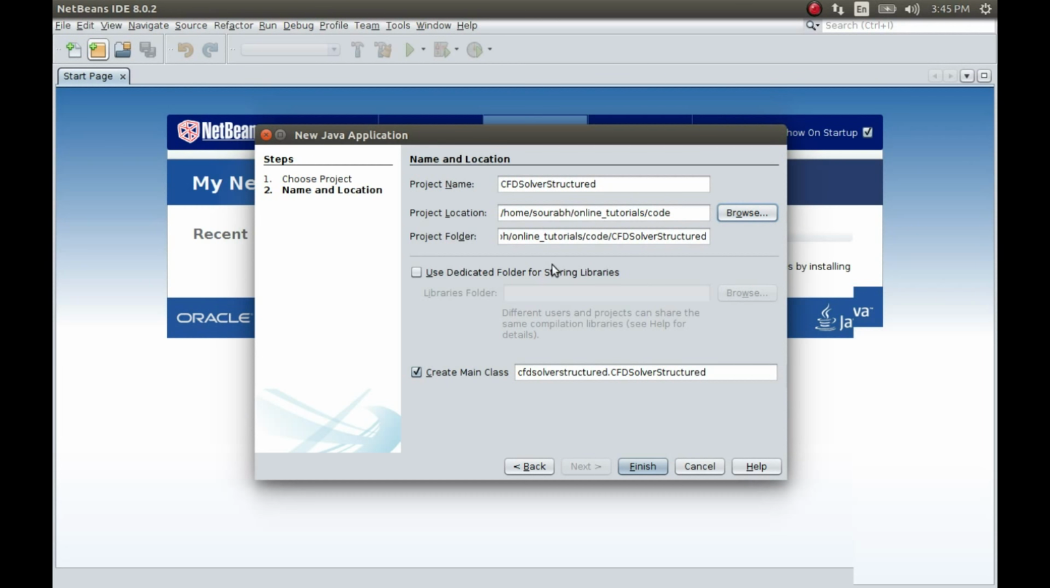Once I have selected this project location, everything else looks fine. Let us keep all the other defaults. Maybe we can rename this as main. So it will create a package called main. Basically it will create a folder called main, and it will put this particular file inside that. Okay, so let me click finish.